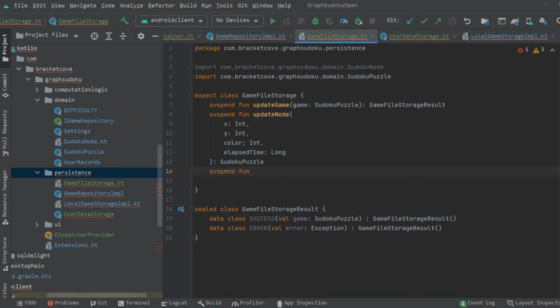And then we have, what's the other one we need? Get current game. And this is just going to be, sorry, that's not correct. That's supposed to be game storage result and game storage result. Okay, cool. So that should be, I think that's all the functions we need. We can update the whole game state when we create a new game. We can update a single node when the user updates a single node. And then we can also get the current game when the user loads the active game feature. So I think that's everything we need there.